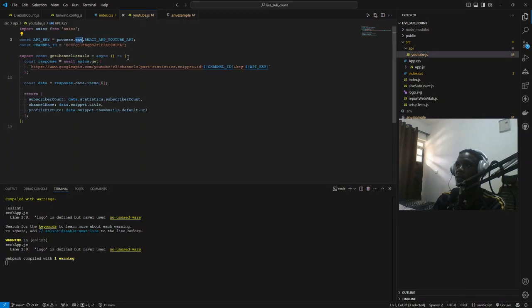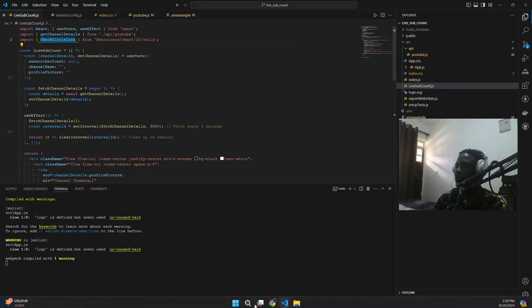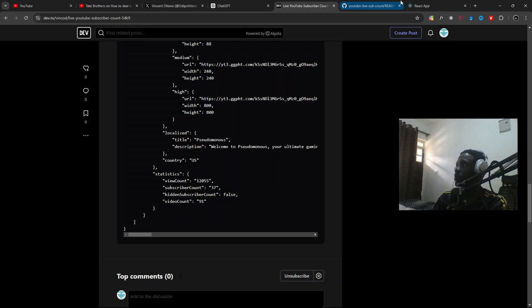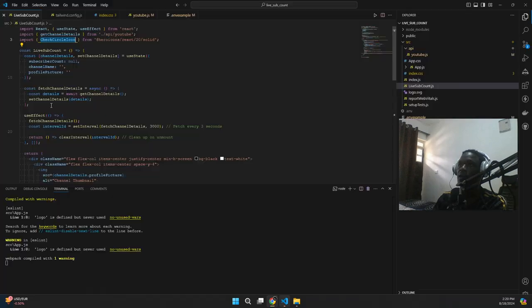Don't worry about that. Okay, so that's how this works. Then the next thing is live sub count. In this, I will use state and use effect. Then we'll import get channel details from the youtube.js file. Then this is just for some button I used. I imported that tick icon. So that's what this is about.